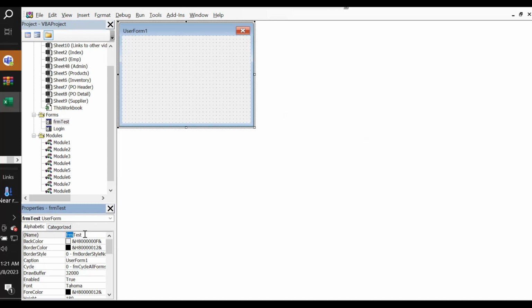Otherwise, it is not mandatory. Means you can do it even without following any convention. But it is always good. There are some good practices, and you will find a lot of advantage later on about this. Right? So all the forms which we are going to create will start with FRM. Okay, so this can be our convention.